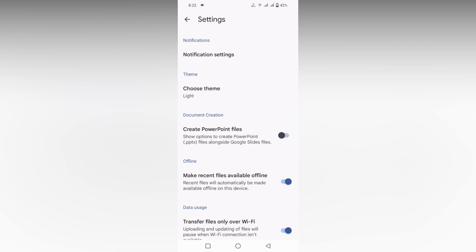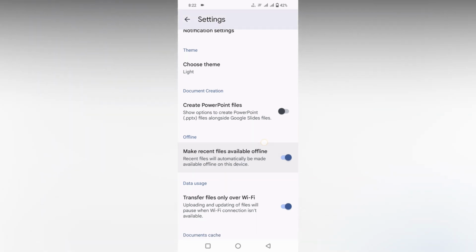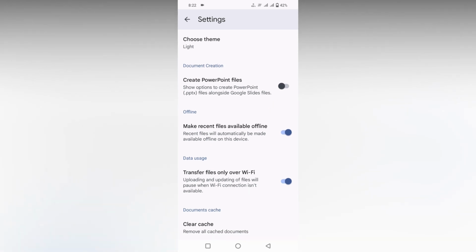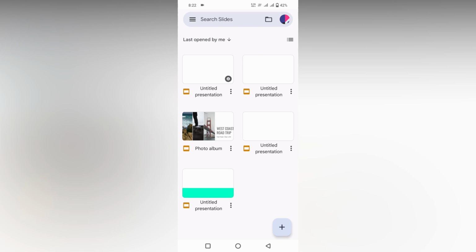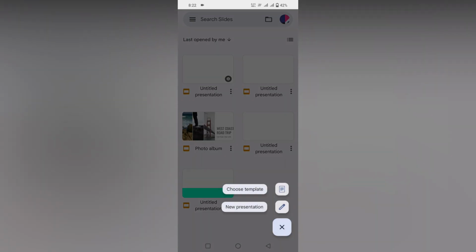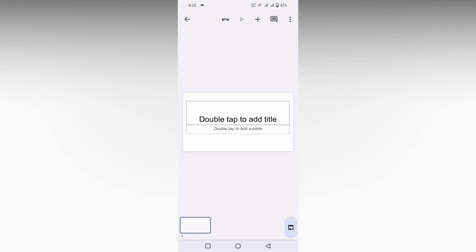Here you will see the options for notification settings, theme settings, and also the offline usage setting, data usage setting, and also the clear cache setting. And come back and click on this plus symbol. You will see two options, which are choose template, the pre-made templates that they have given here, and new presentation, which is the new presentation slide that you want to open.